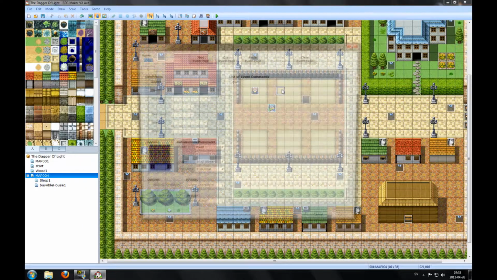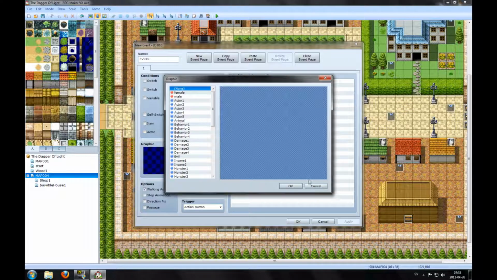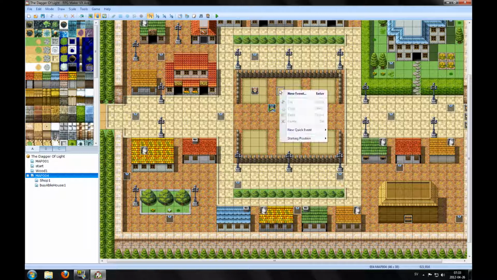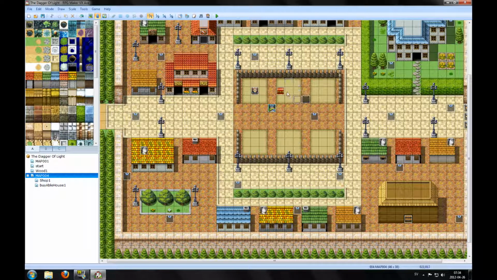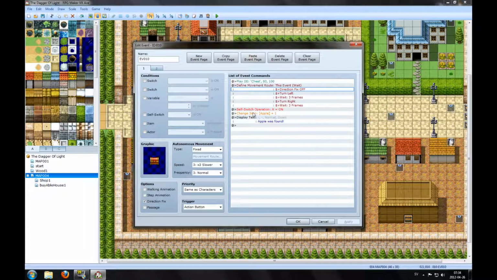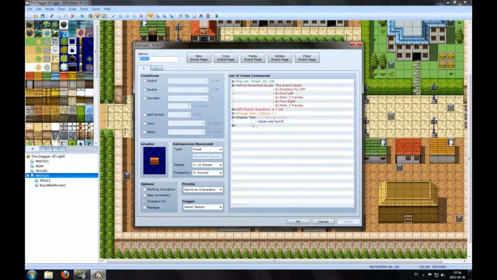You can make your own chest by display text and change item and pick the graphic for chest. But there is an easier way. You right click and go to new quick event. Here you can make doors, teleports, chests, and an inn. So make a chest. You will change item, you will get an apple from it. Press OK. If you want to get like 10 apples, you just open the event, go here, right click and edit, and you change the constant to whatever you want. You want 999 apples, but I will go with 1. Press OK, apply, press OK.